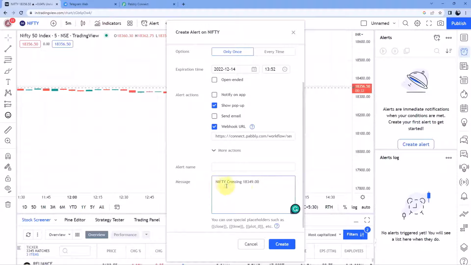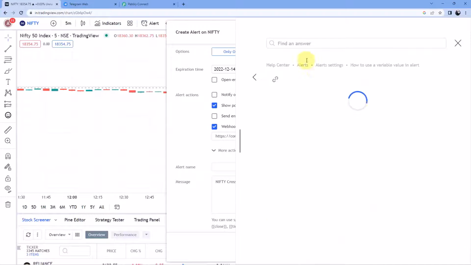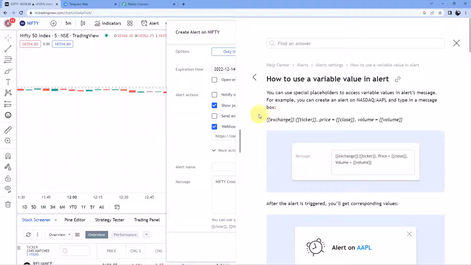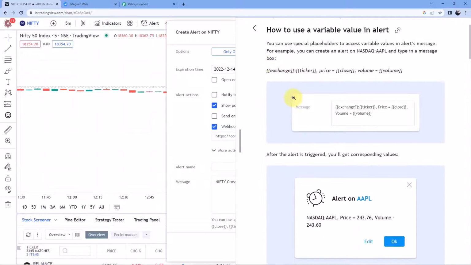So here guys, in the help text below this message, you can see it is saying you can use special placeholders such as close, time, plot, etc. over here. So when you click on this question mark button, you will see that there are some placeholders offered by TradingView which you can add in this message.